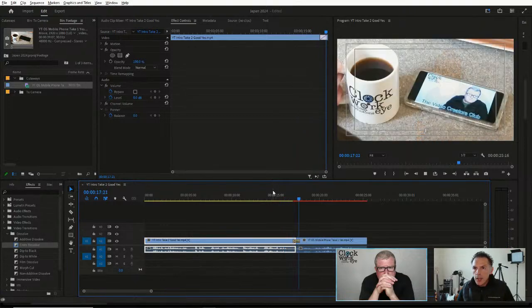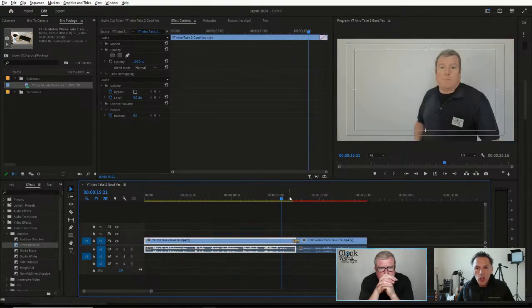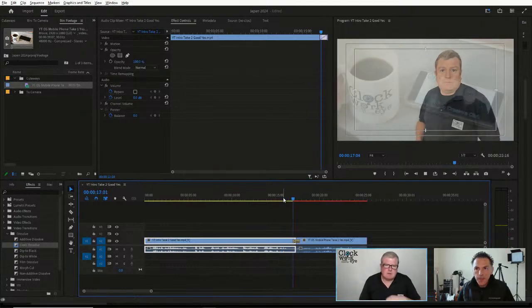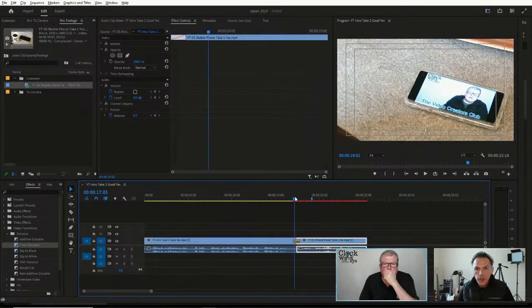Let's see if it does it. Yeah, it's really nice. Sometimes if it's a longer one and it's quite sophisticated, it'll take a while. You might have to render it for it to see it. There we go, cross dissolve.